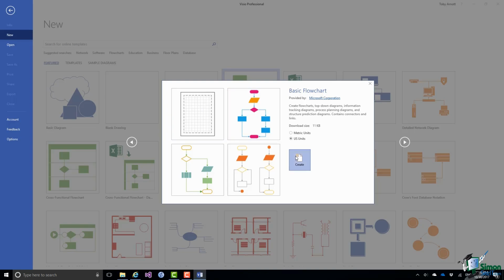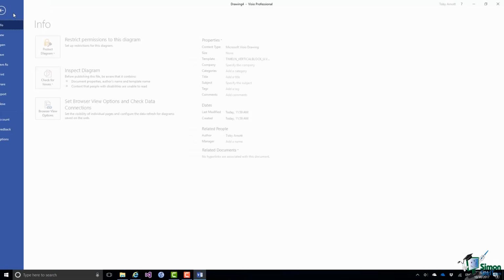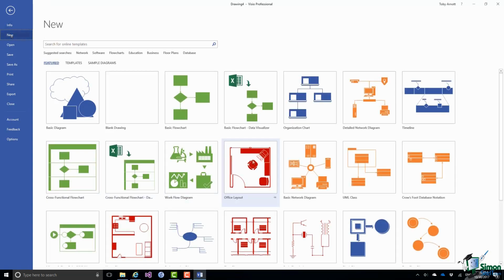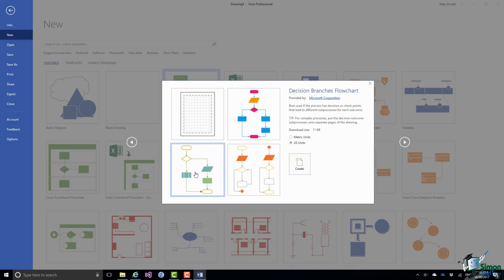If I click on that, click on create, I finish up with some stencils and a completely empty drawing. On the other hand, if I go to basic flowchart and click on one of the other options, each of these is a starter diagram. So that one is vertical flowchart, that one is decision branches flowchart, and this one is on-page reference flowchart.